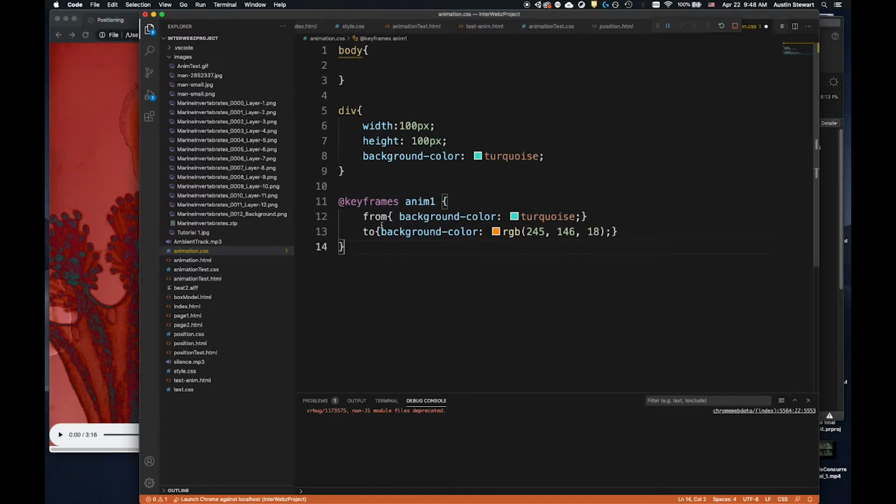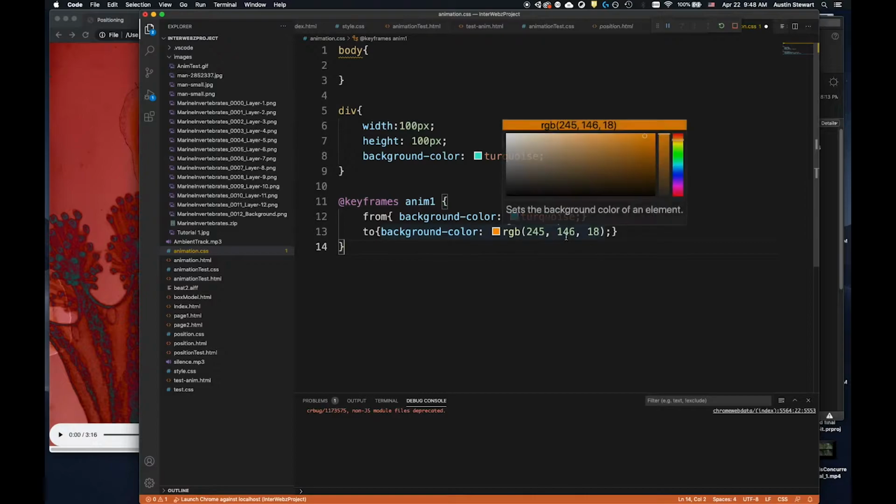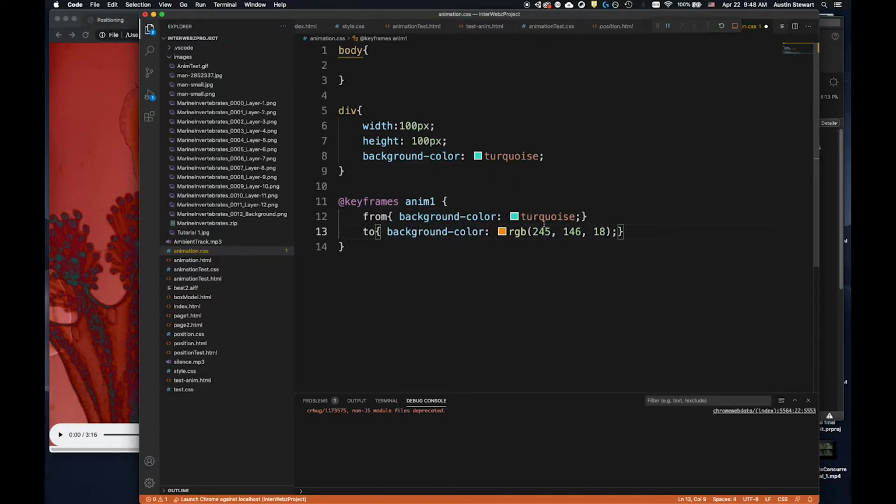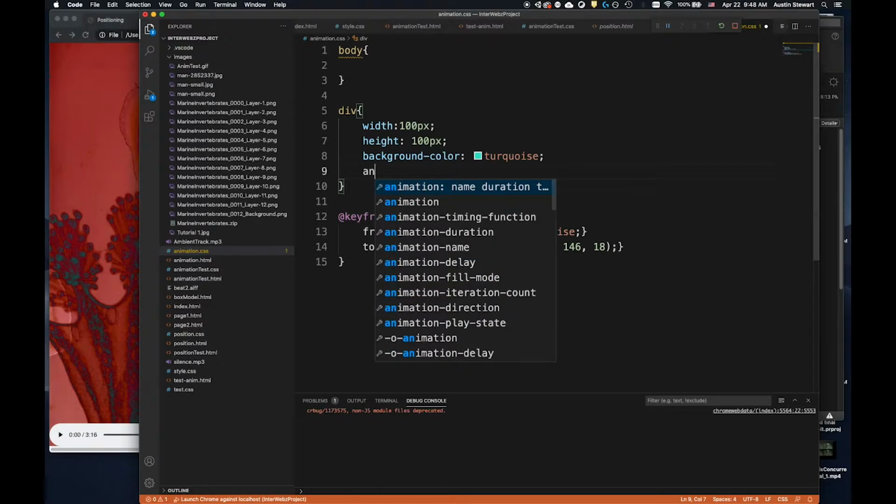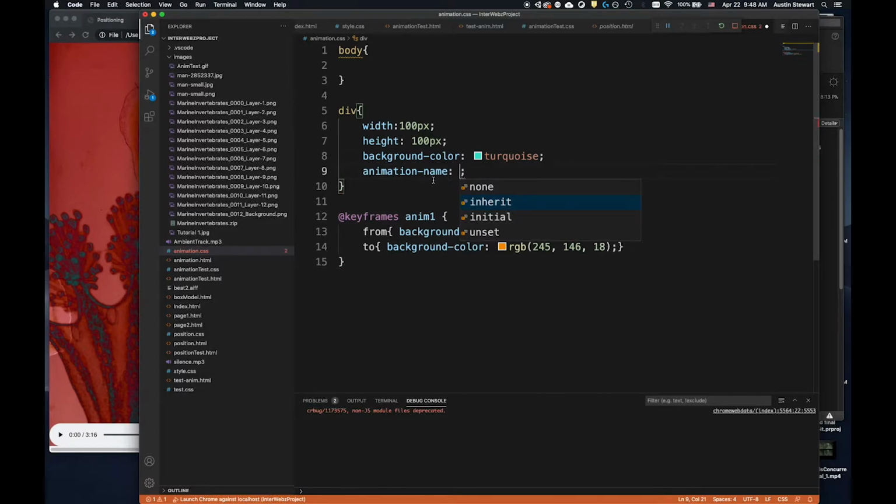Notice that we don't tell it when in time each of these things happens, and we've just defined the property that's going to be modified. So how do we access this? How do we make sure that this div gets this animation? What we need to do is we need two things in here. First, we need to type in animation, and you'll see the first one actually has everything in one line, but we're going to change that a little bit. We're going to say animation name is the first thing that we want, and we want to set it to anim1, whatever this identifier was here.